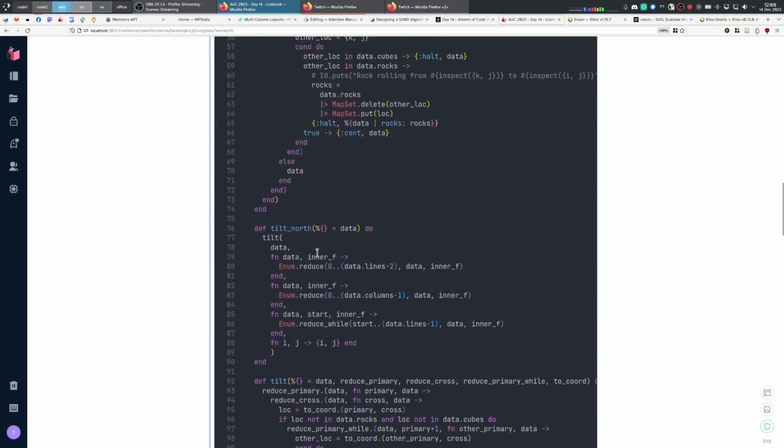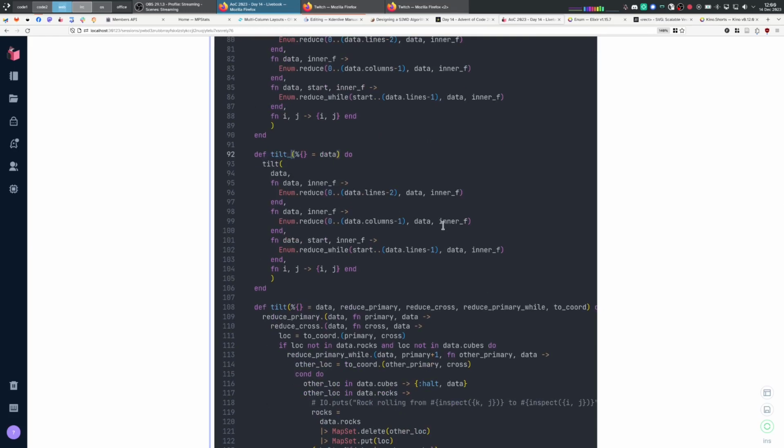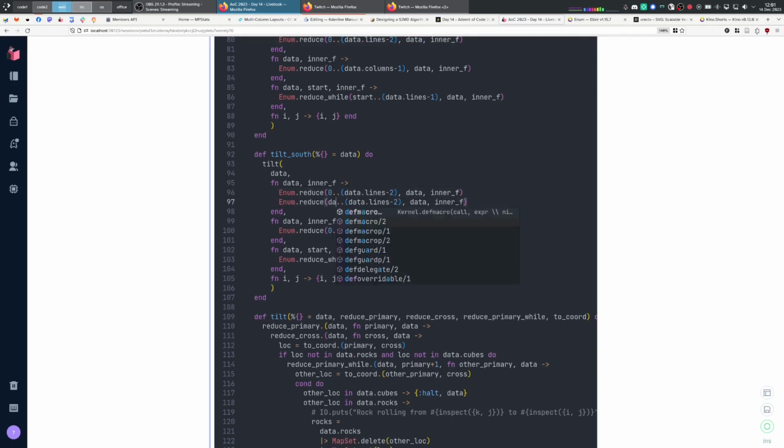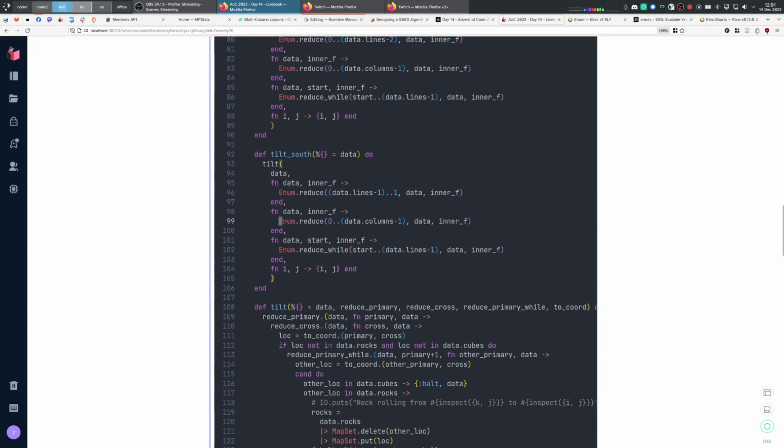Okay, so we now have this kind of monstrosity. And we now need 3 more of them. Tilt, let's do the tilt west. Let's do tilt south first, since that's probably easier to think about. So here, instead of doing this, we now have to start at data.lines -1. Elixir ranges are smart enough that they can go down as well as up. And it goes up to line 1. We don't need to go to line 0 because we can't move anything over line 0.